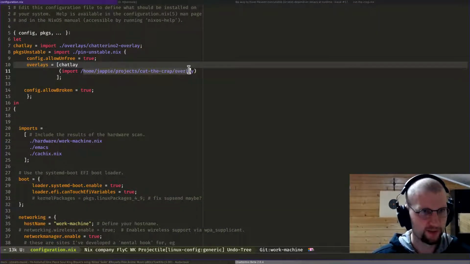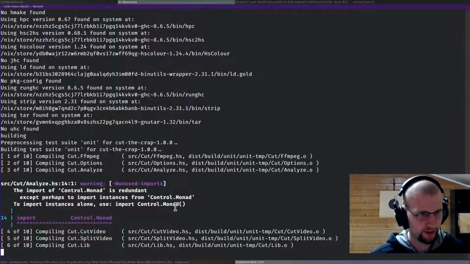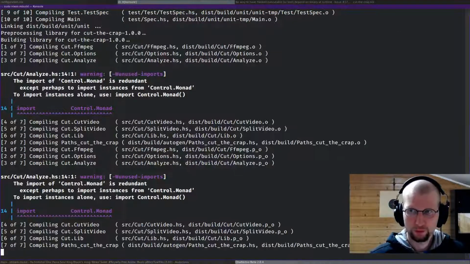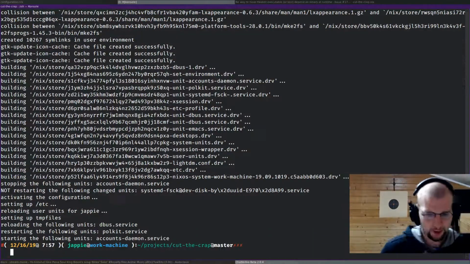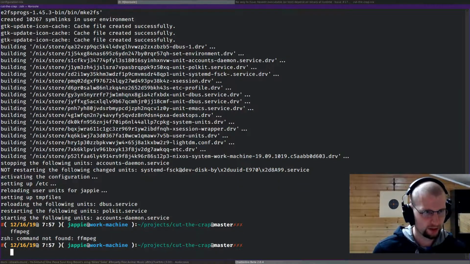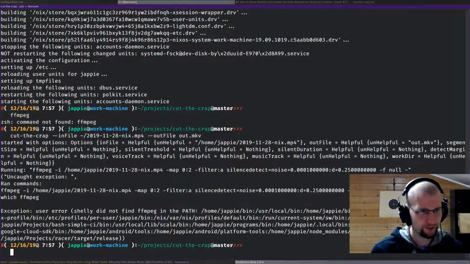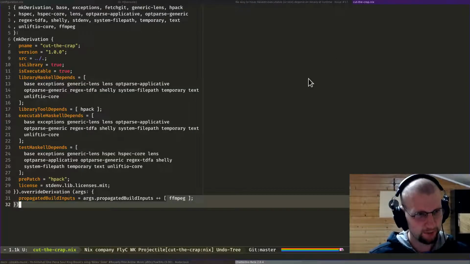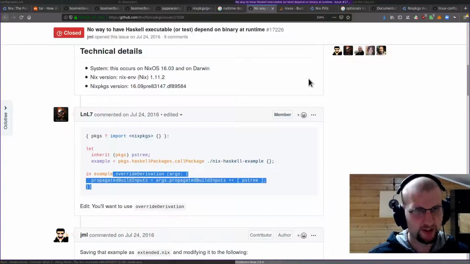Beautiful overlay path. And then we need to rebuild everything. Appreciate the warnings. Okay. We have FFmpeg? No. Can you run it? No. Did we save the file? We did the propagatedBuildInputs thing. You still can't find it.